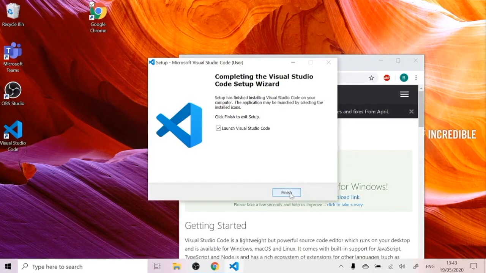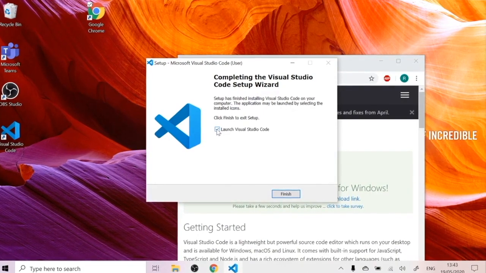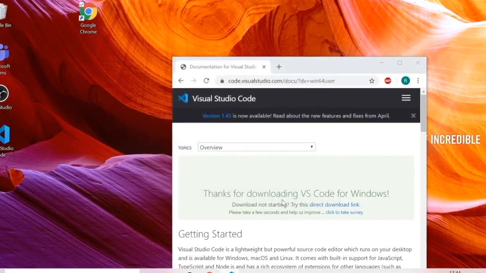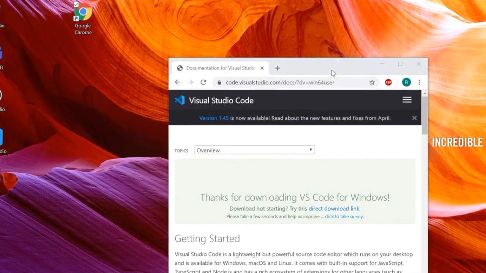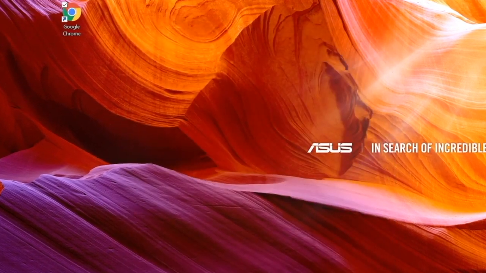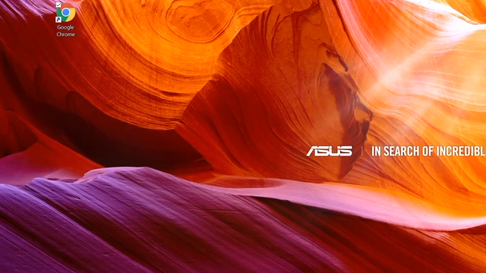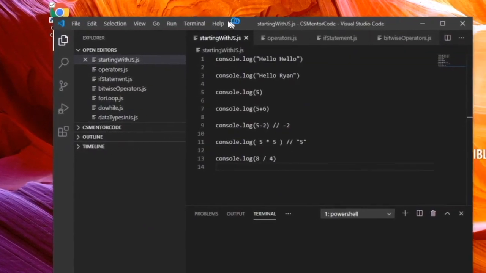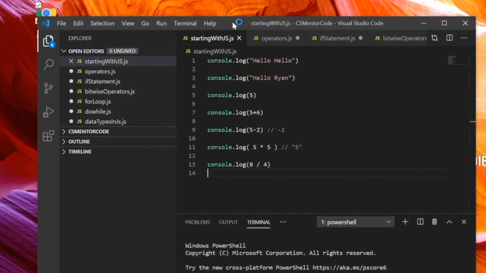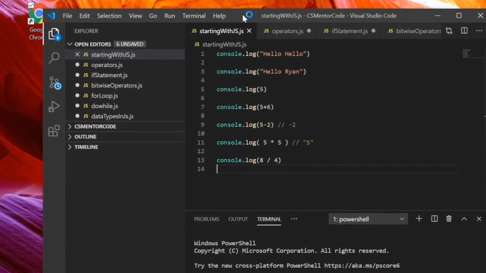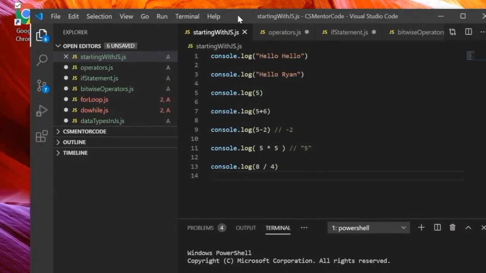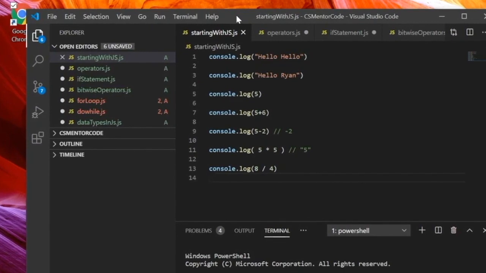So we're finished this now, so we can tick this to launch Visual Studio Code straight after we finish. So we want to open up Visual Studio Code, so we're going to leave that box ticked, and we no longer need our web browser, so we're going to close out of that, and we can see that it has opened up here. Okay, so this is our Visual Studio Code software. So this stuff mightn't pop up for you. This is because I had previously installed Visual Studio Code.